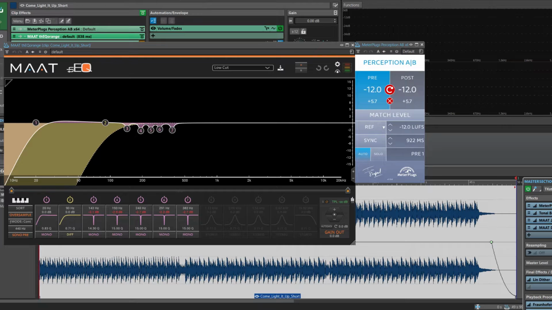First, I start with MS EQing. For this purpose, I'm using Mat Orange EQ, and I start with the mid channel. I make a low cut at 20 Hz and take care of this very low end rumble, which doesn't really add anything to this track.